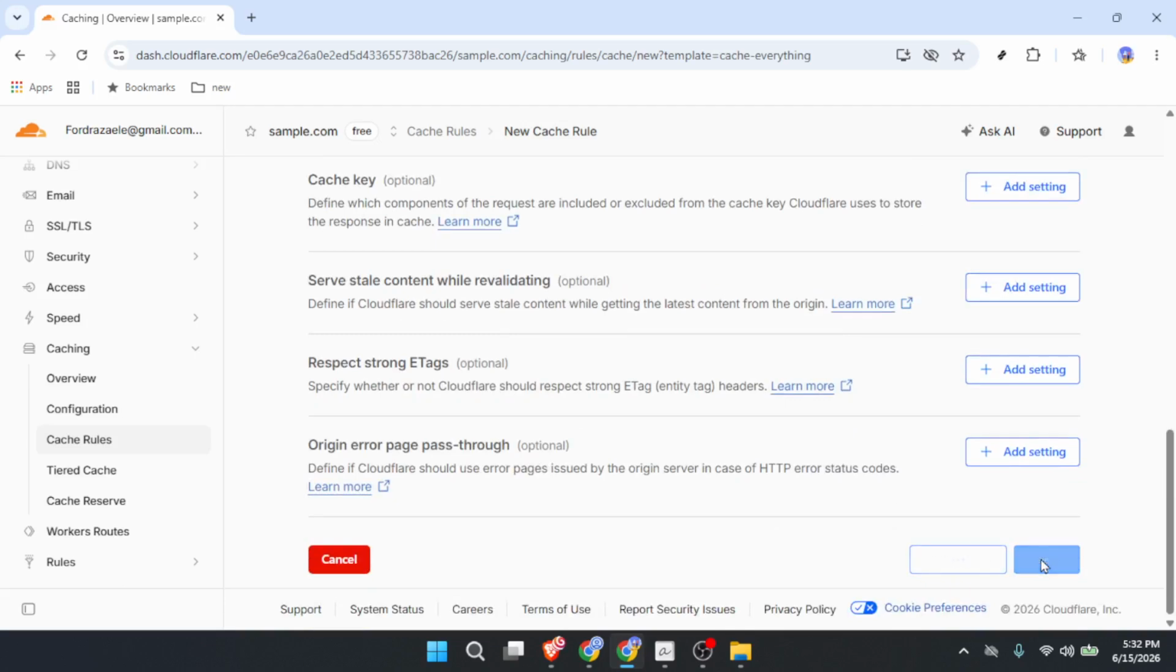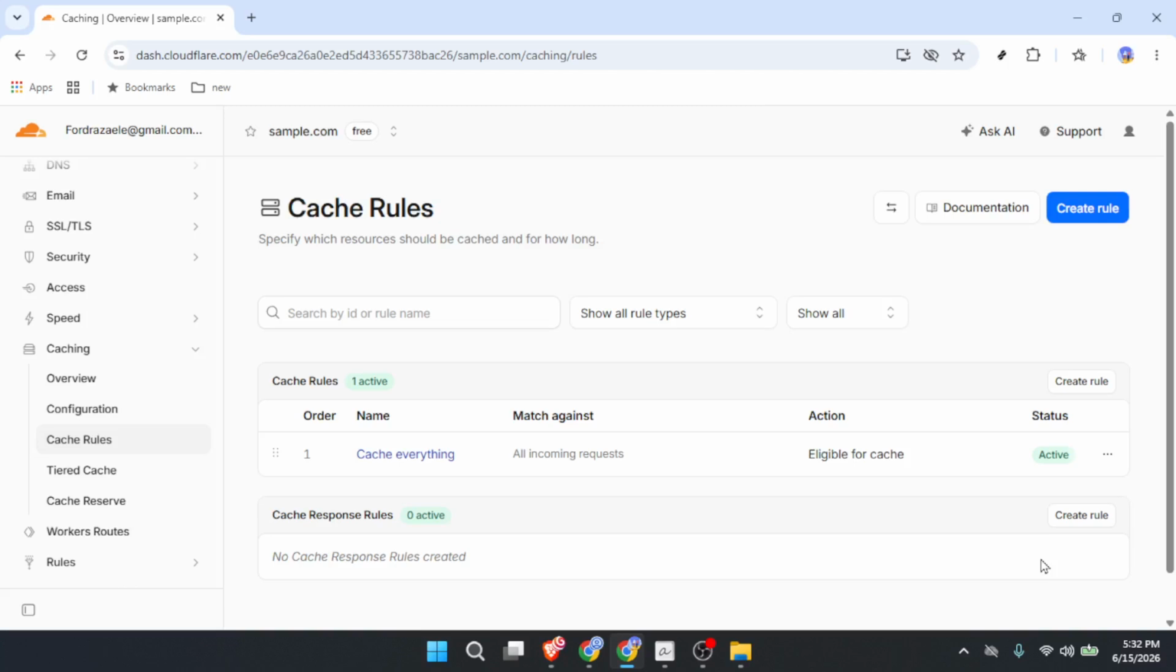Cloudflare will immediately start caching your static files, which means your server will handle a lot less load, and your site will load much faster for your visitors. So in just a few minutes, you have gone from a slow, uncached website to a lightning-fast setup that saves you money on hosting costs and keeps your users happy.